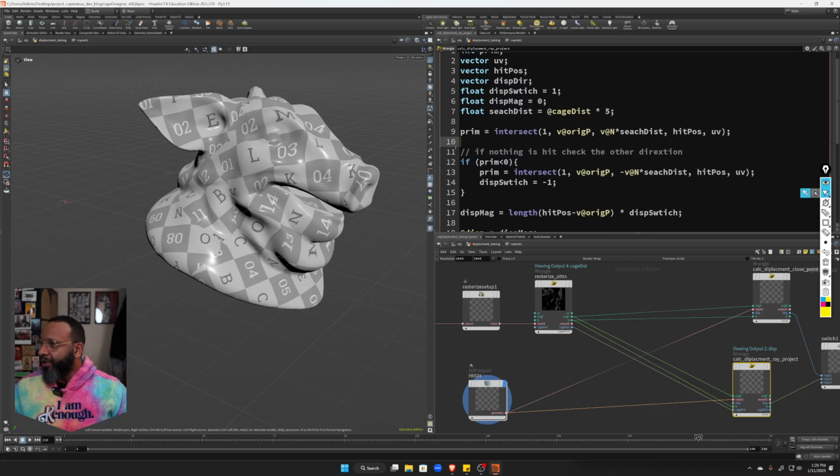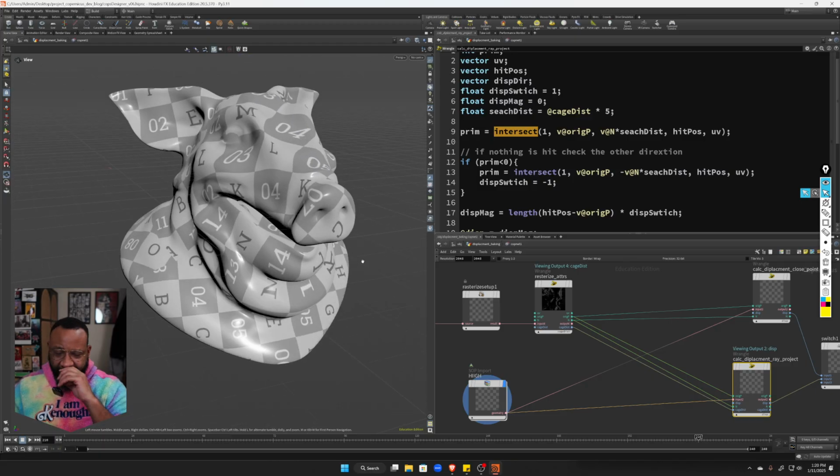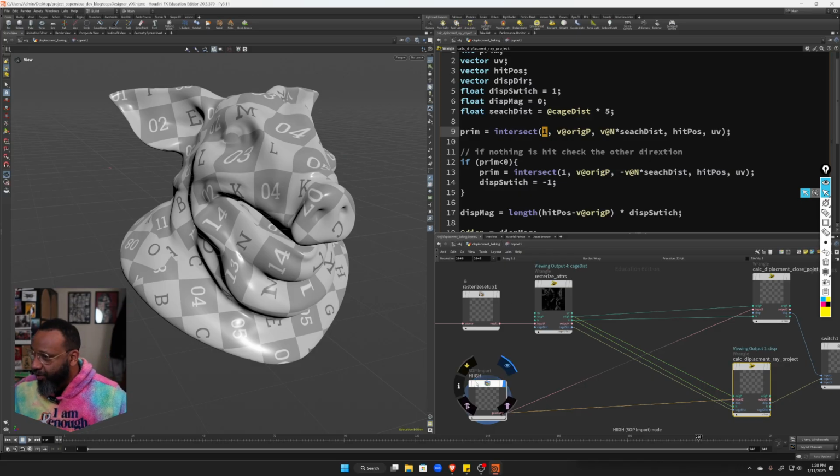Okay, so here's the meat and potatoes. This is how this whole thing works: the intersect function. What the intersect function does, like most of our other functions, is take in a geometry to work on. Right now, that is my high res. It also takes in a position to start the ray from. So let's draw this out. It takes in a high res, and let's say this is the position of our low res.